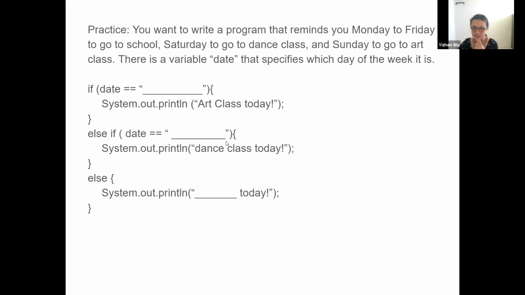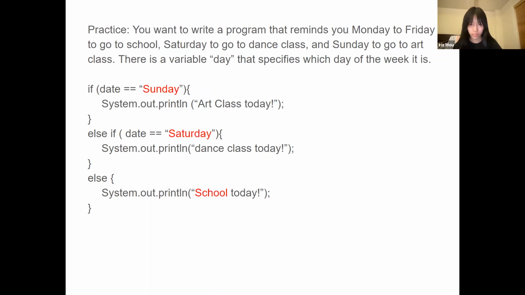That's exactly correct. How about the last one? Anyone want to try the last one? Just a hint: this would print out the reminder only because we tested the conditions for Saturday and Sunday, so what's the only thing left? What does the program want to remind us if it's any other day other than Saturday and Sunday? School. Yeah, that's right. Here are the answers. Very, very good.